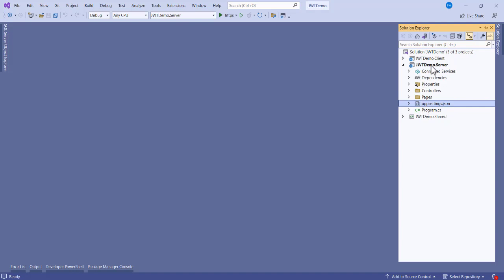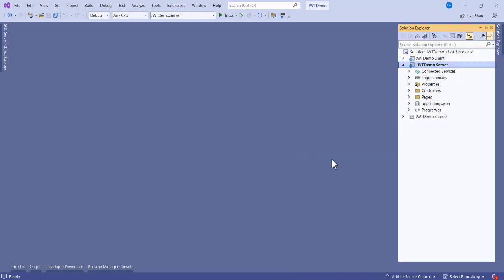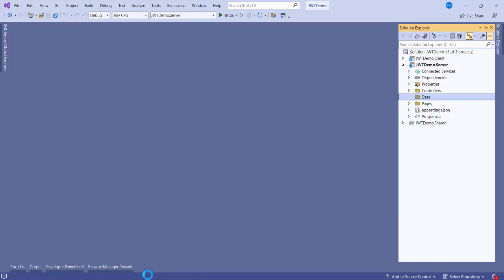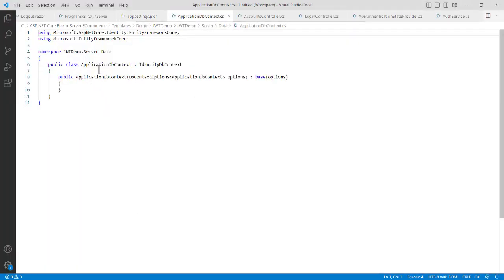Now we have to create a folder named data. So right click and add a folder. That's going to be data. Now in this data folder, let's create a class that is ApplicationDbContext. So class, and so ApplicationDbContext, and just copy this.